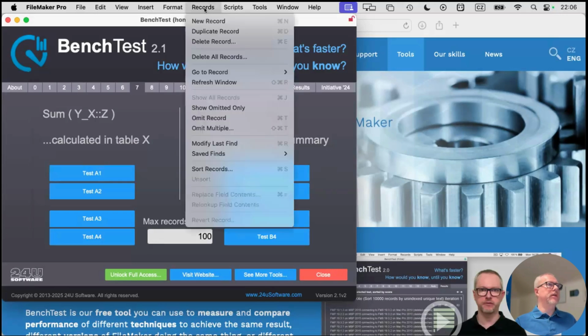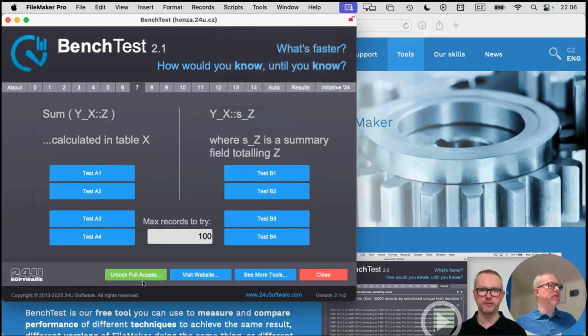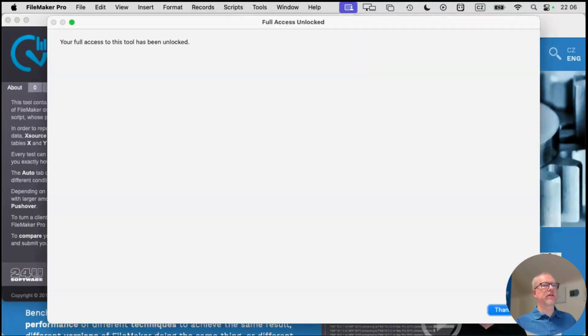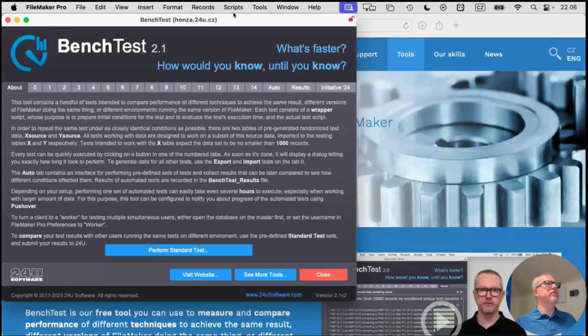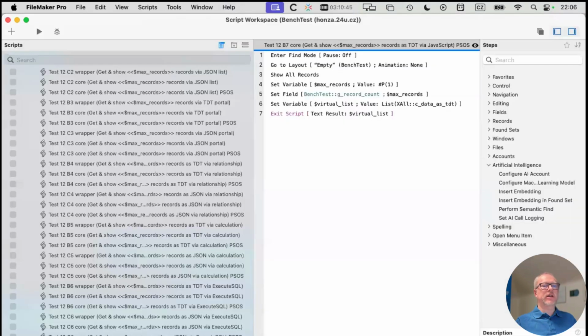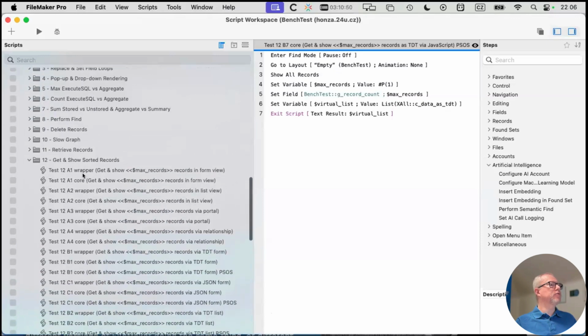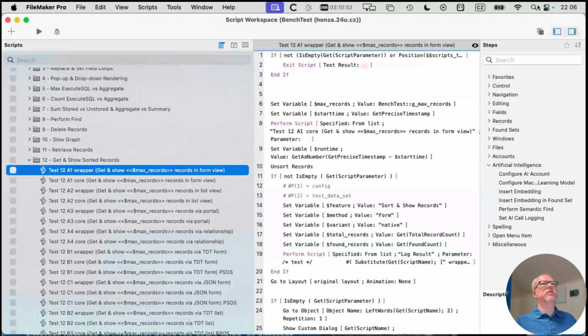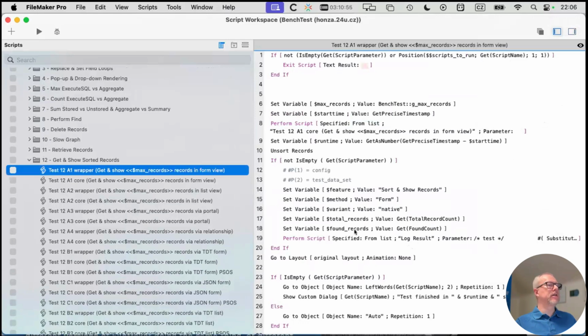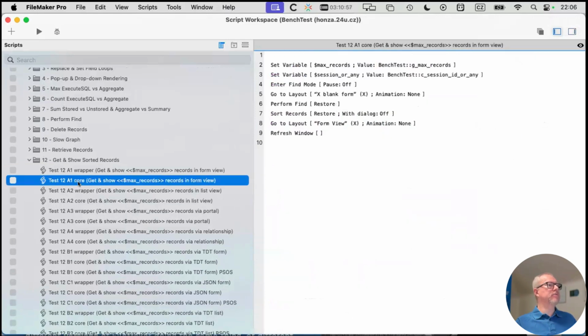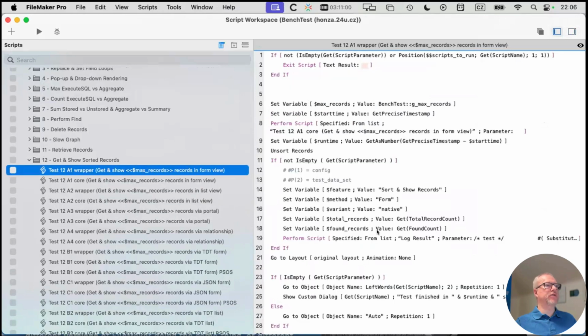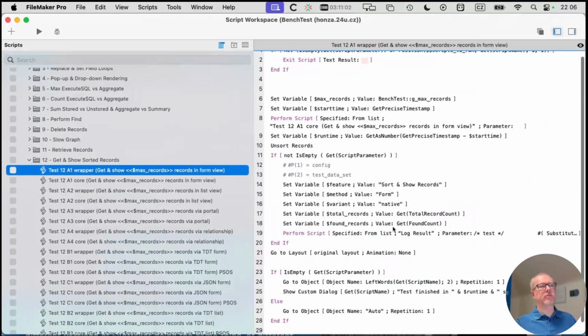And it's completely open. Once you unlock full access, you can just go there and see the scripts. The way it's designed is that for every test, there is a script called wrapper, which prepares the environment for the test, and then another script which actually runs the test. The wrapper measures how long it takes for the inner script to run and collects it. It can either display it in a dialog or collect it in a log if you automate multiple tests at a time.